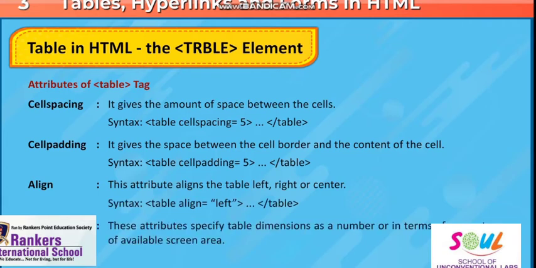Height and width. These attributes specify table dimensions as a number or in terms of percentage of available screen area. Syntax: table width equal to 400, height equal to 150, /table.